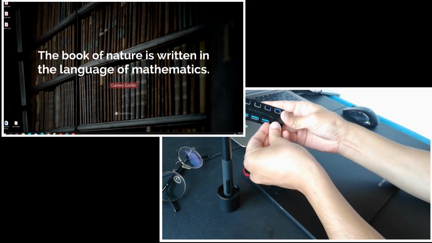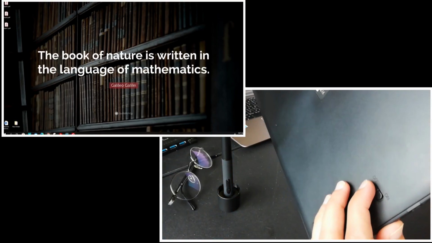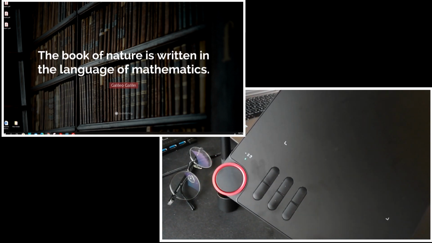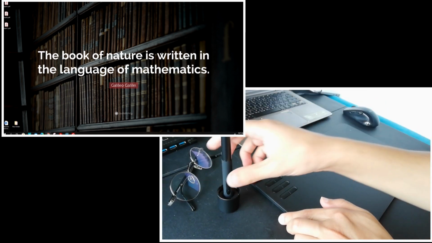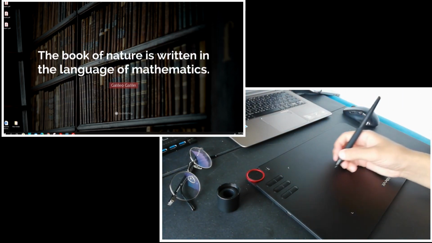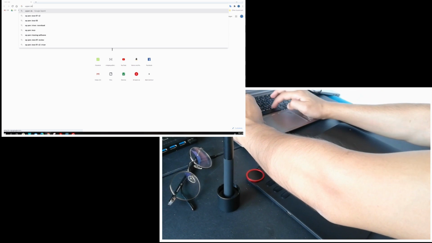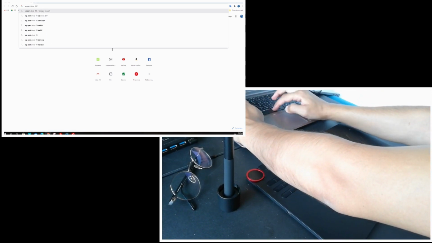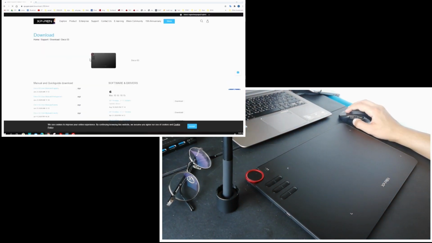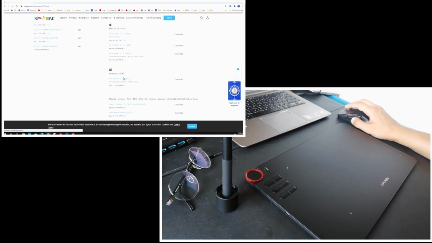I connected the receiver now and turned the device on. You see the LED appears at the top here. Great. Let's check it now. Yes, it works. I already have the XPPEN software, but if you need one, go to Google, write XPPEN Deco 03 driver, go to xppen.com and find the latest driver for your device.